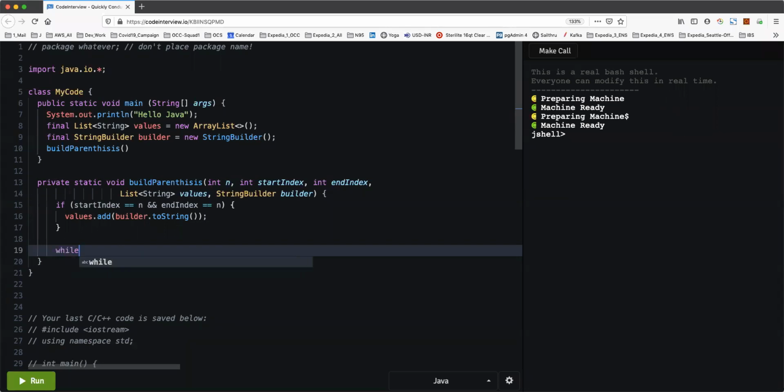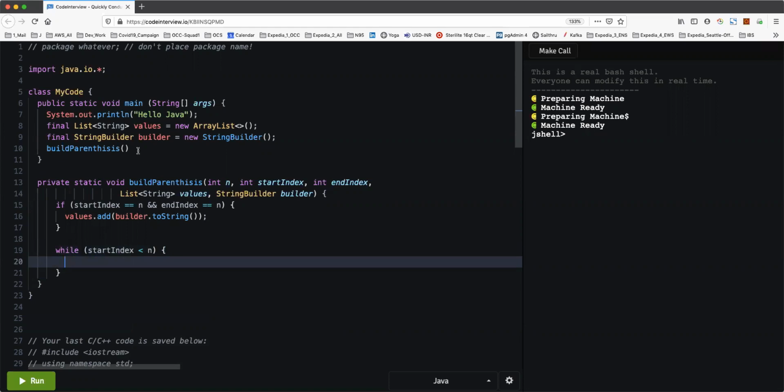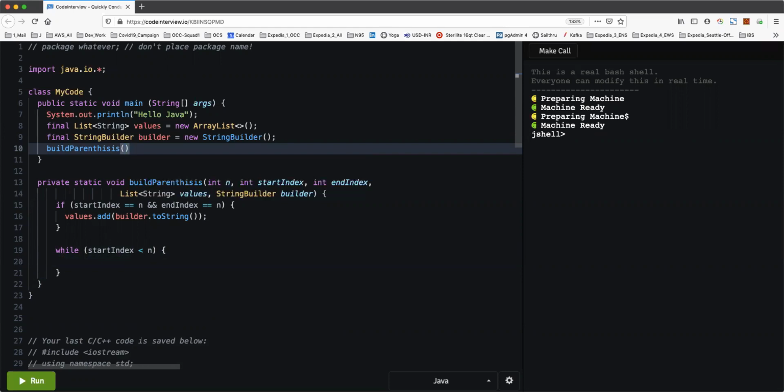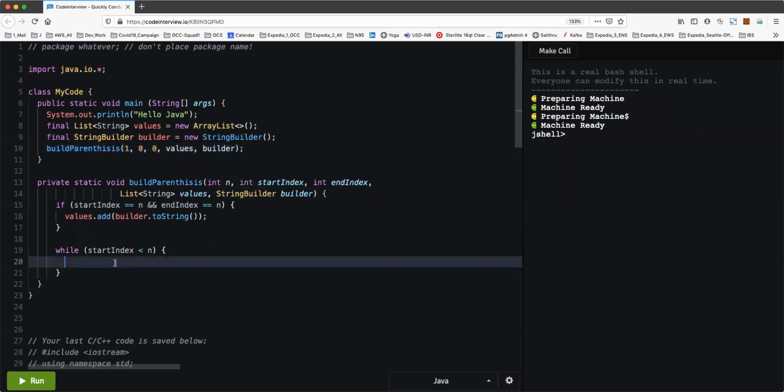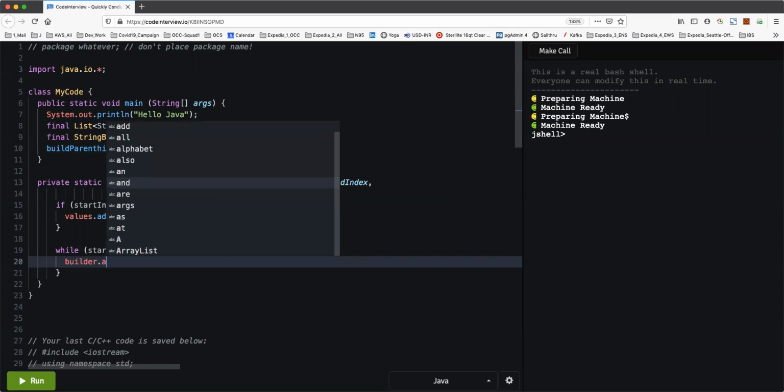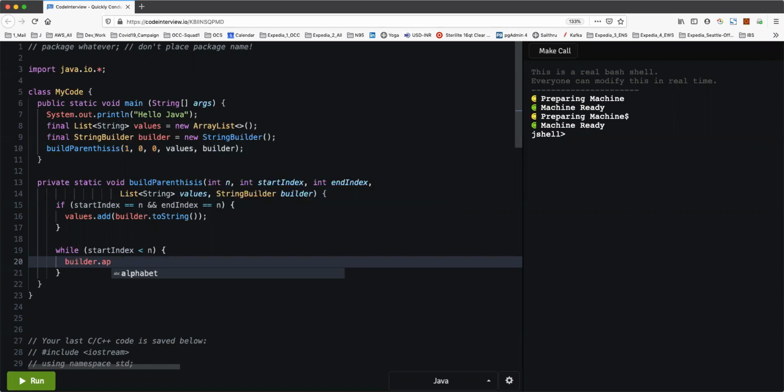Now I'm adding a condition for when the start index is less than the number. Suppose n is equal to 1, the start index we call here as n. I will call the recursion with values and builder. I'm going to append to the builder, appending to the existing builder if it is available, and I need to add the open parenthesis here.